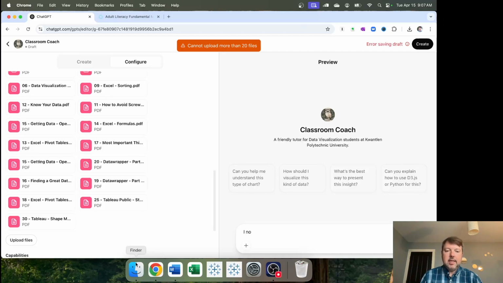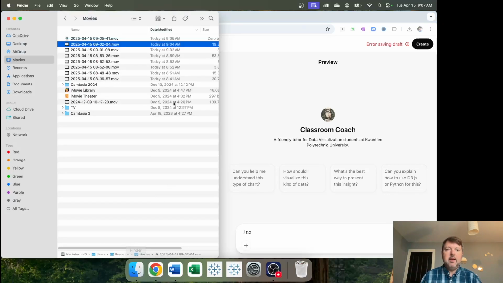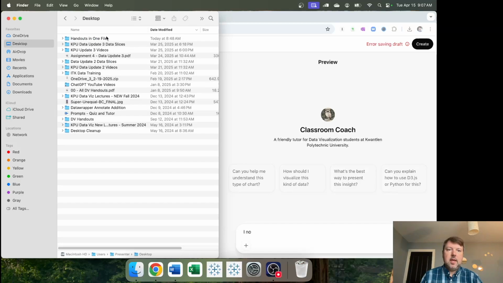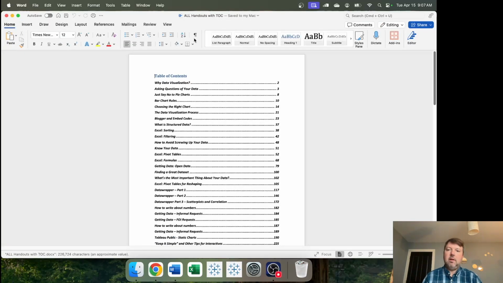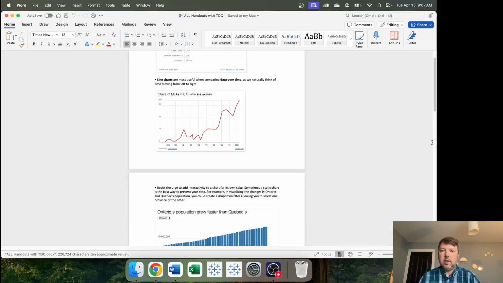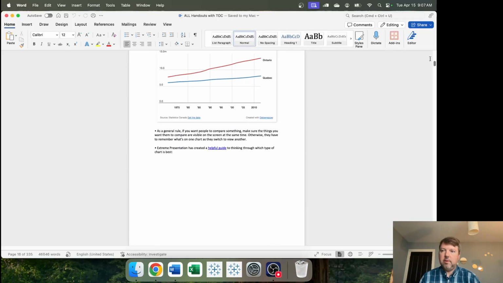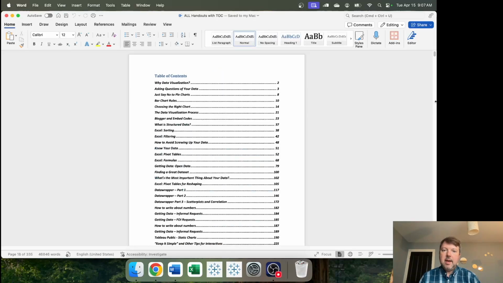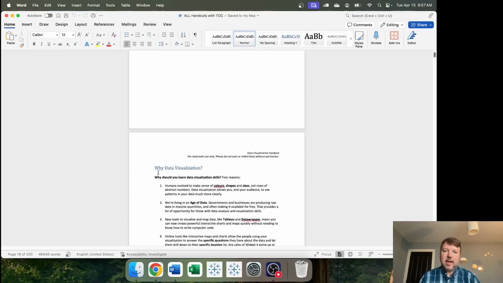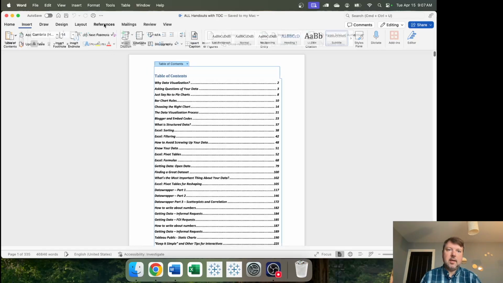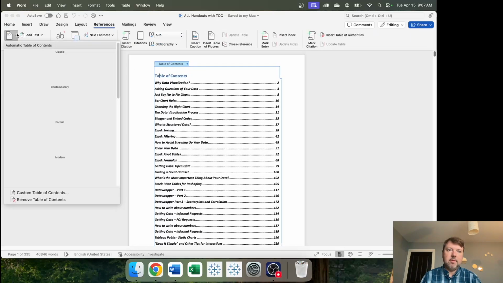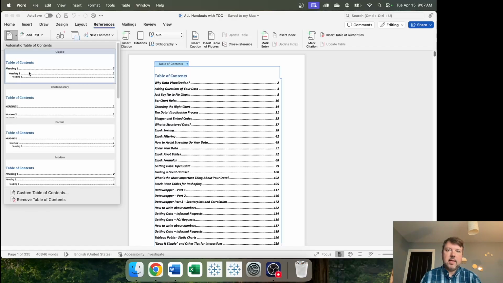So what I did is I took all of my individual handouts and put them into a Word document. I just copied and pasted all the individual handouts into one huge Word document, probably about 300 pages long. Then when I came across the title of each handout, I formatted that as a heading. When you do that, it allows you to insert a table of contents. So you can go over here to table of contents, and you can create a custom table of contents.